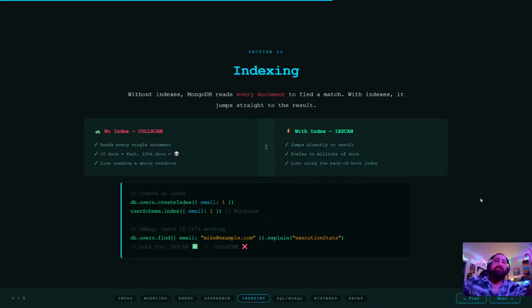When do you want to add indexes? The rule of thumb: any field you query by frequently, index it. Any field you sort by, index. Foreign key fields like user ID, almost always index those.